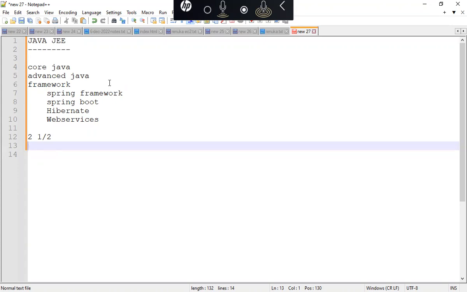No, core Java is not a front end. Core Java means the foundation, I can say. The foundation framework, foundation API. Without core Java, no other Java frameworks can exist.